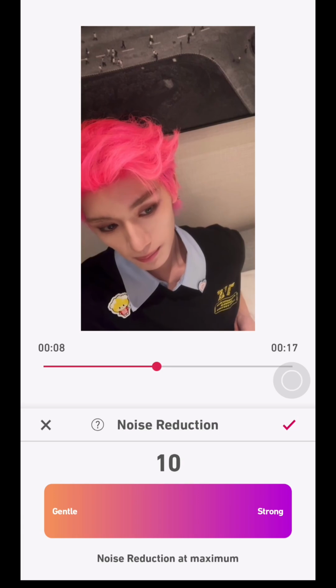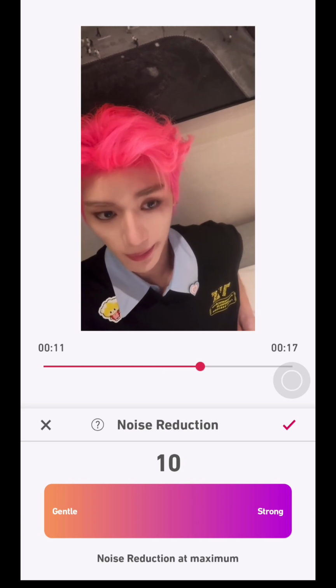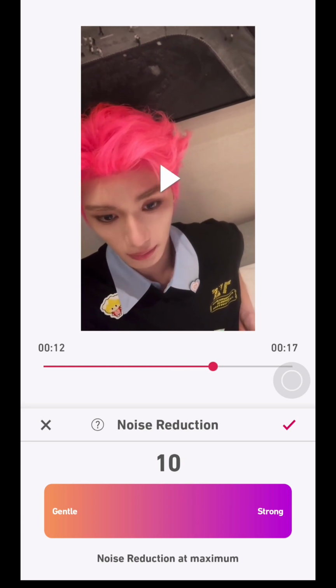And okay, like this, it's that easy. You will instantly hear the difference. You can hear that the audio is clearer than before. And then when you're done, just tap on this icon.